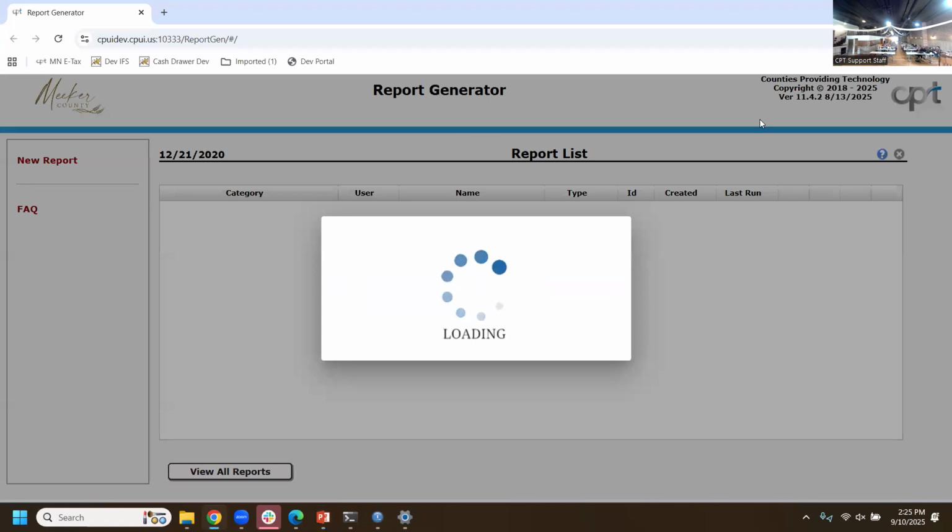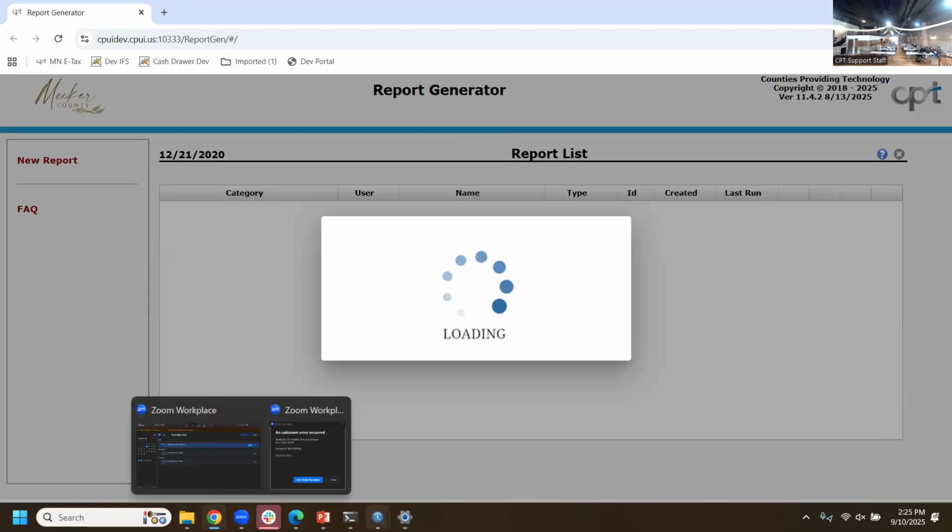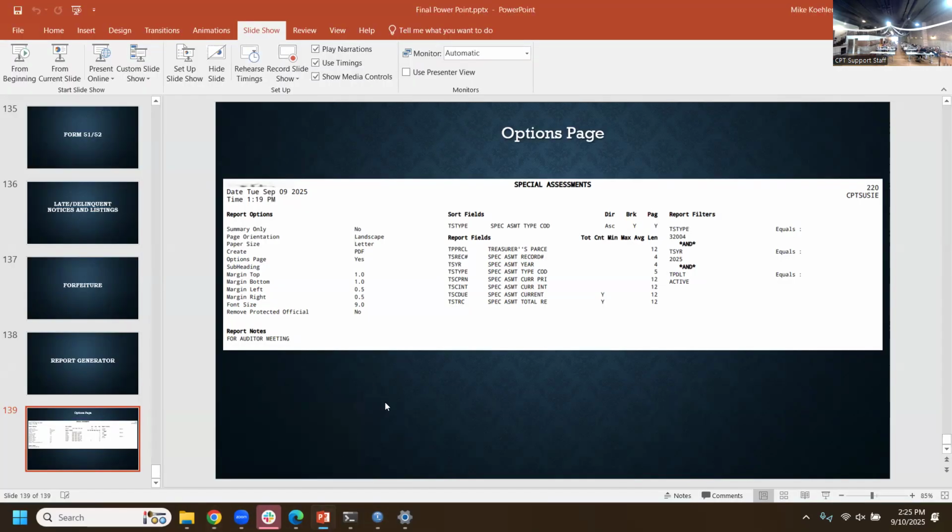If I sign into report generator and look at this report, the one thing our options page doesn't have is what type of report it is. I feel like that's something we should add. Does it say on here what type it is? I know that this is an auditor's report. No, this is the treasurer's report, but we don't have that on here. I'm making a note to add that.